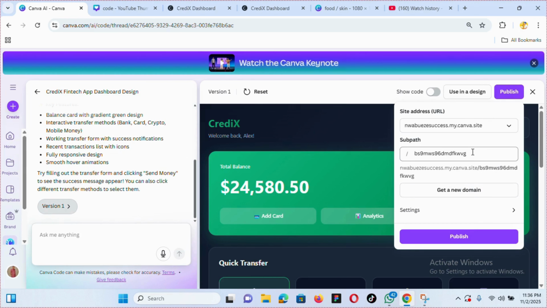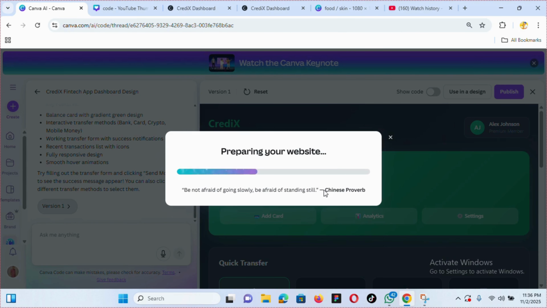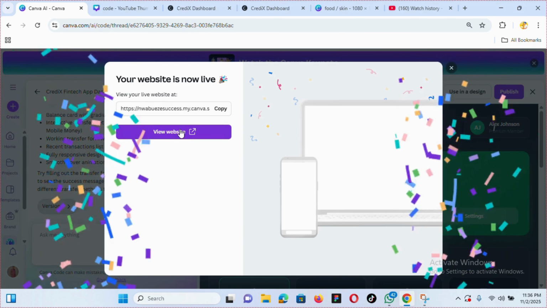Now here you can see the subpath. If I want to give it a link, what I'll do is just click here. I'll type Credix B. I'll now publish. We are good to go.